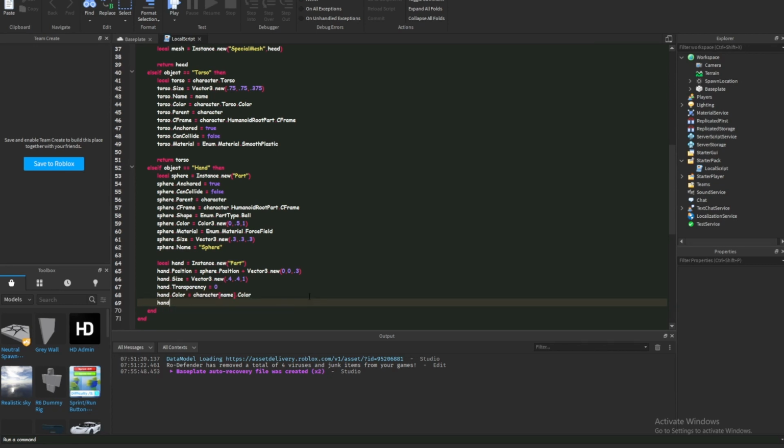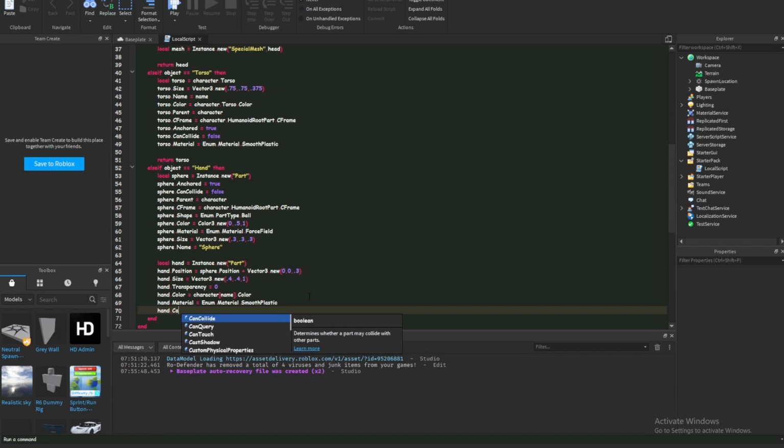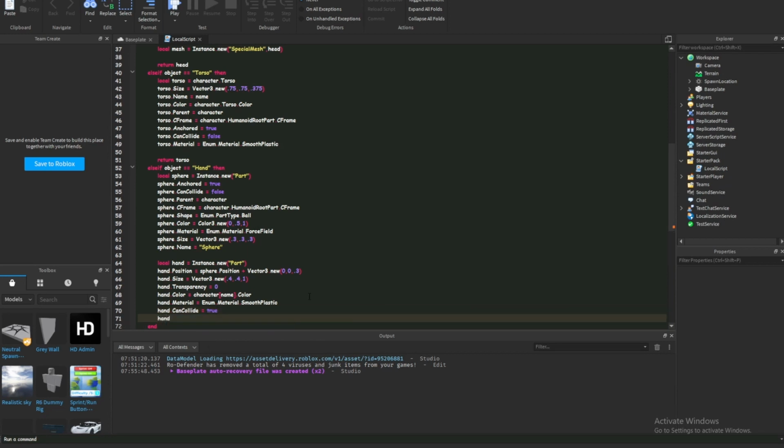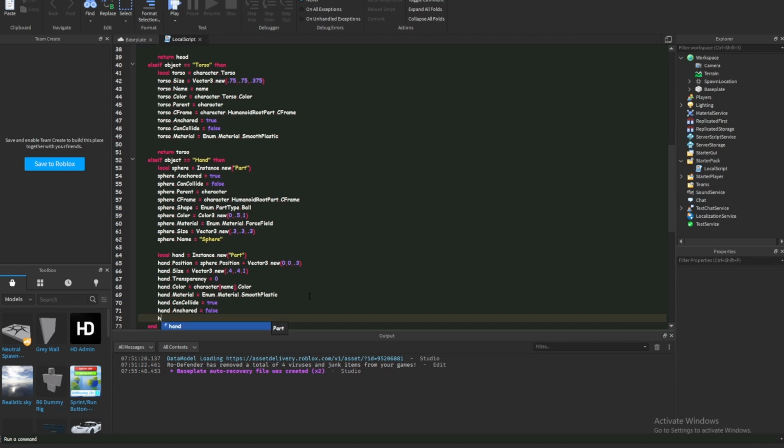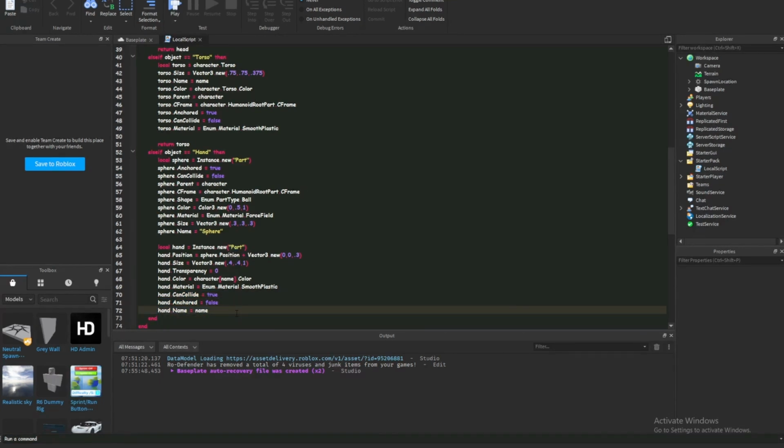Hand.Material equals Enum.Material.SmoothPlastic. Once again, it removes the studs. Hand.CanCollide equals true. Hand.Anchored equals false. Hand.Name equals name. Also, yes, these are meant to be like this. I'll explain it to you in a second. We actually have to get to that point in the script.